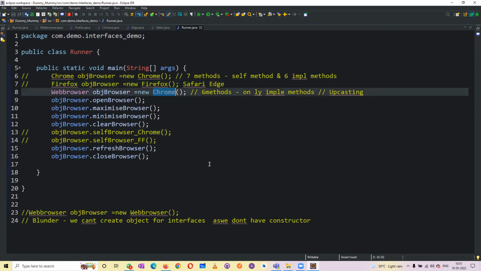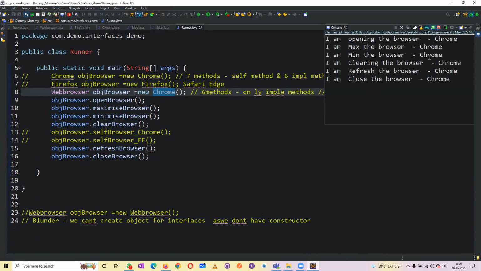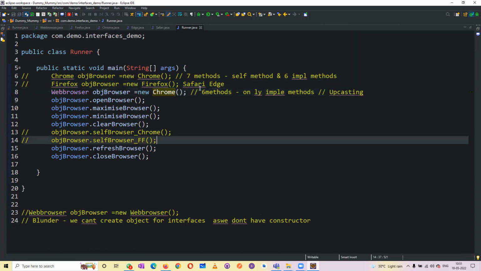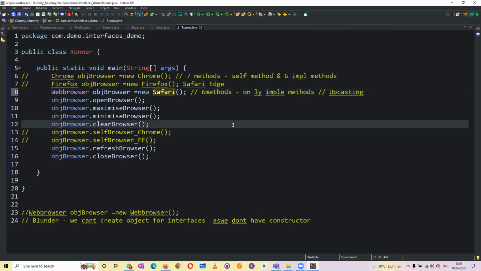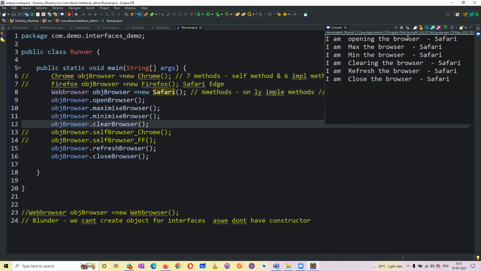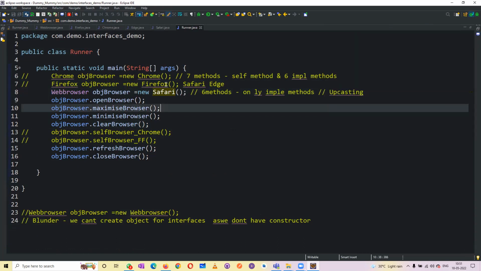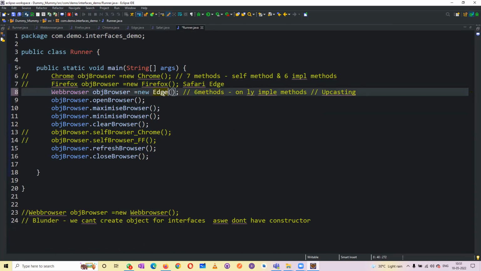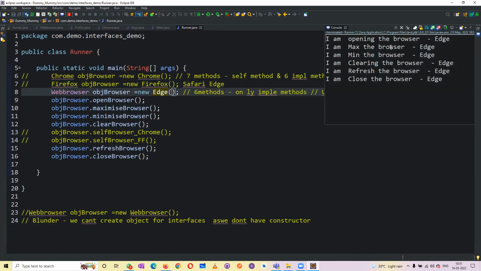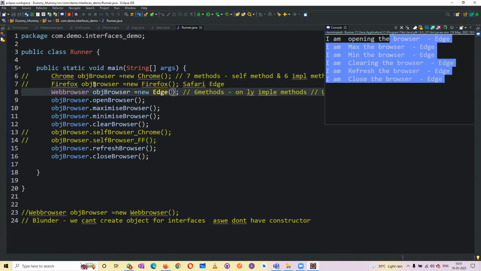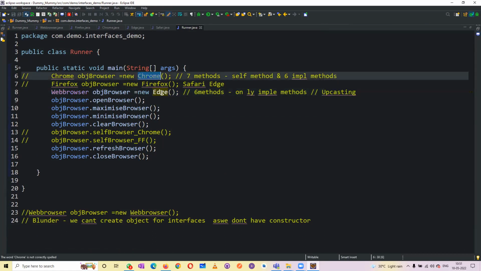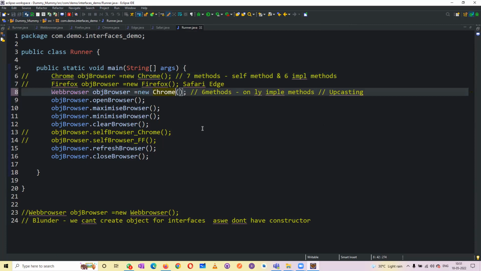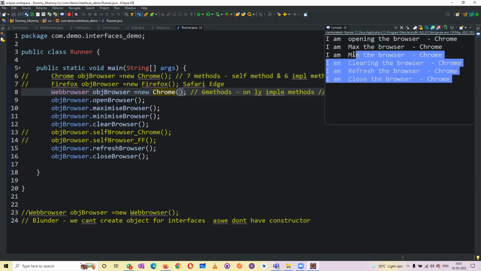Now what will it execute for me? It executed all the Chrome. Now what I'll try to do? I'll execute with Safari. What will it do? It will print that all Safari is implemented. If I execute it with the Edge, I'll have all the Edge. See? And if I give Chrome, if I call the Chrome constructor, then it will call the Chrome. That's it. That is what the interface does.